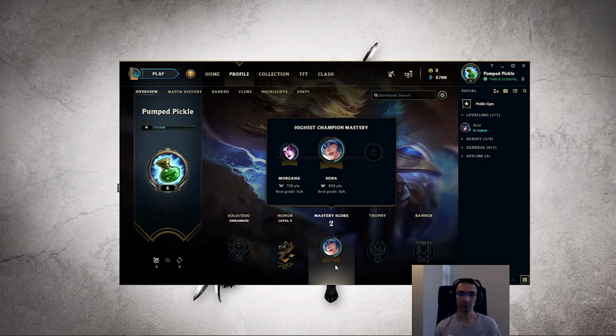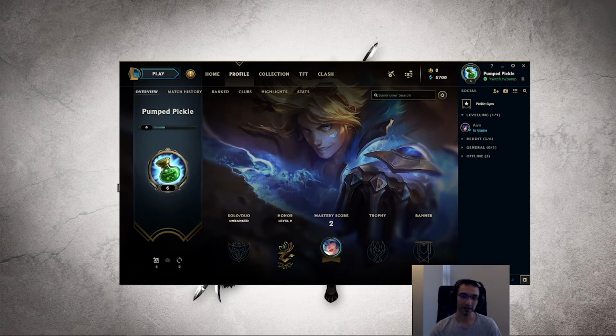So if you play a champion, you win or lose, you gain some mastery points, you level up those, and this is the accumulated combined points of all those masteries. And finally your trophies and banners.